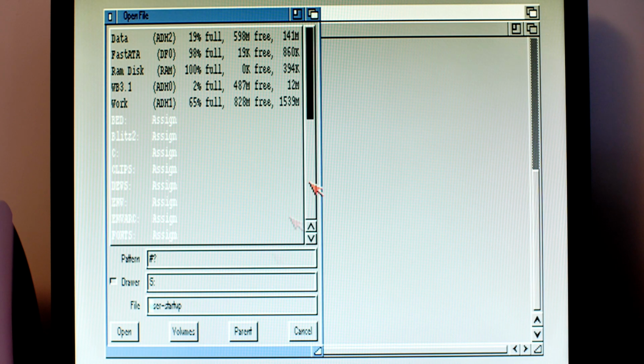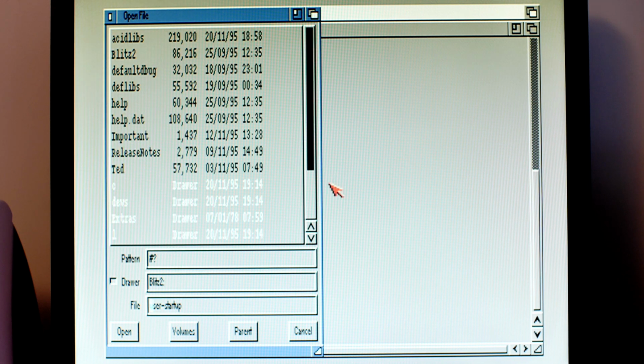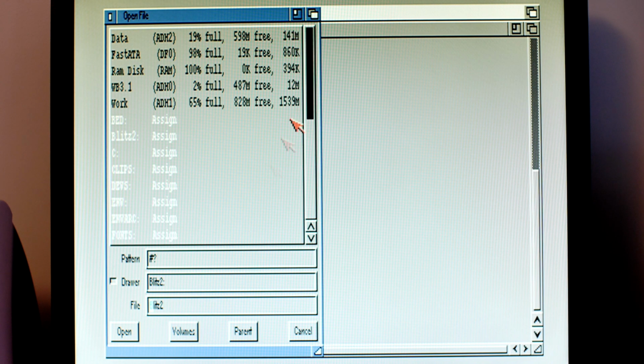If I go here and go into volumes, look, Blitz, it basically exists with the standard devices up the top. So here we've got devices, whether it's partitions on my SD card, ADH0, 1 and 2, whether it's the RAM disk or whether it's the disk in my internal floppy drive here. And then underneath that we've got all of the assigns that we've got set up on this system. So Bed, for instance, is one set up for Black's editor. Blitz 2 takes us to where Blitz 2 is. There you go.